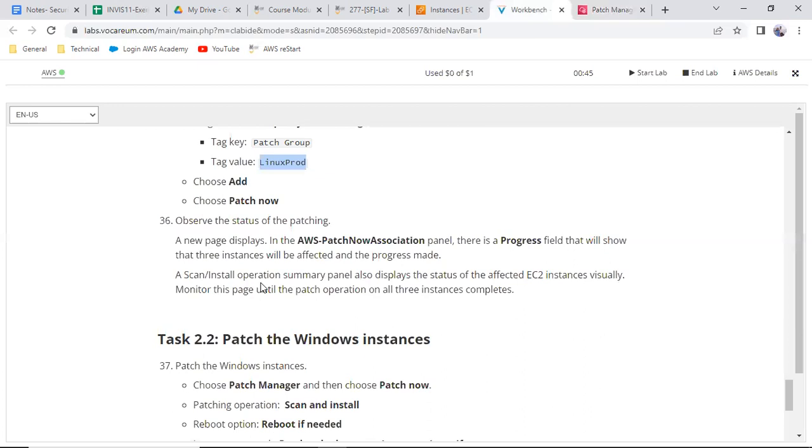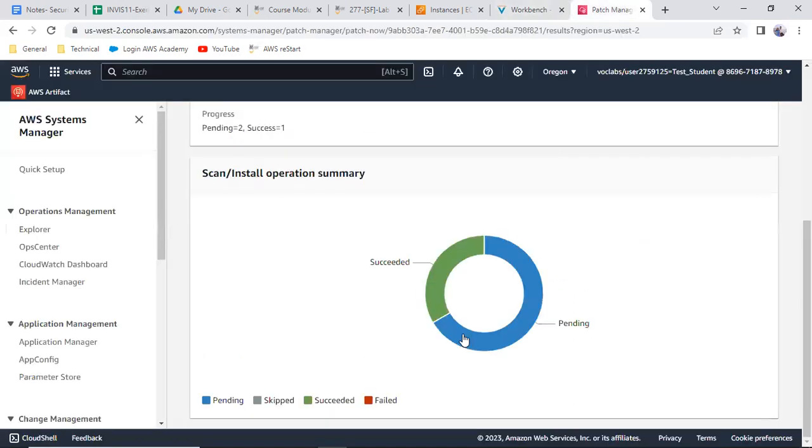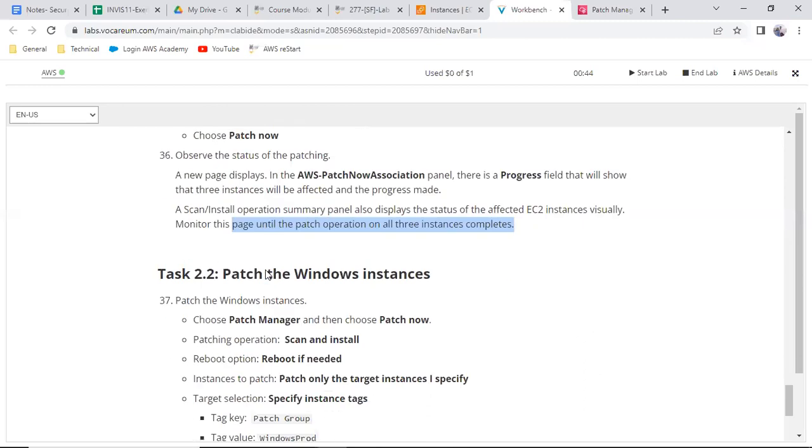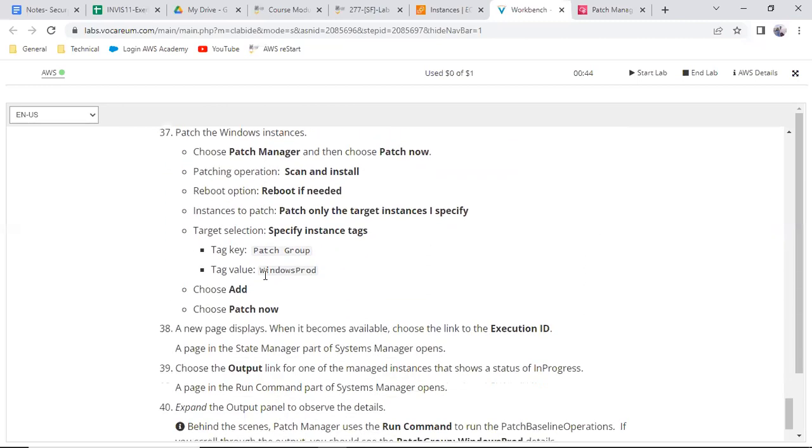Yeah, a scan operation for this EC2 is also visible. Monitor this page until the patch operations of the 3 instances complete. Within a few minutes, one is already succeeded, and the other 2 should be done very soon. In this way, we have done the Linux instances. We will also do the Windows instances now. Patch for Windows, same procedure. Here we have created a patch group, Windows prod. We will use that.